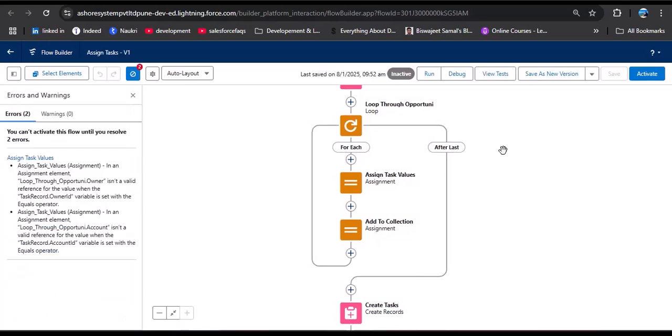So here we got two errors. Both errors are from the assign task values, which is the first assignment element. Let's check the errors. Here, loop through opportunity owner isn't a valid reference for the value when the task record.owner ID variable is set with the equals operator. And another one is for loop through opportunities dot account. It's also not valid for the task record dot account ID.